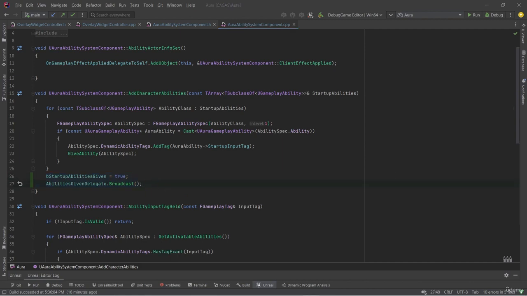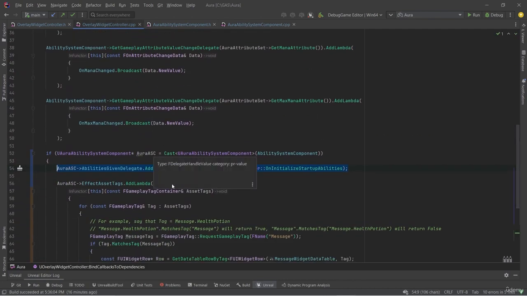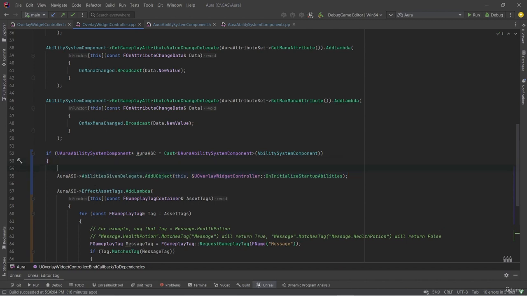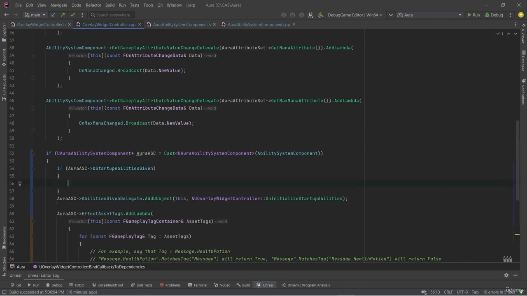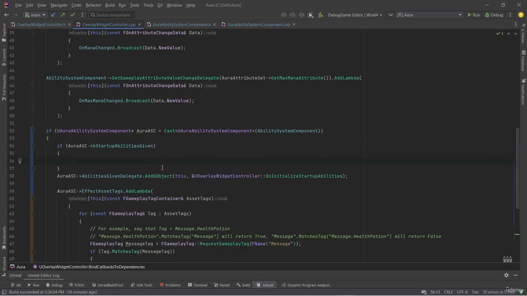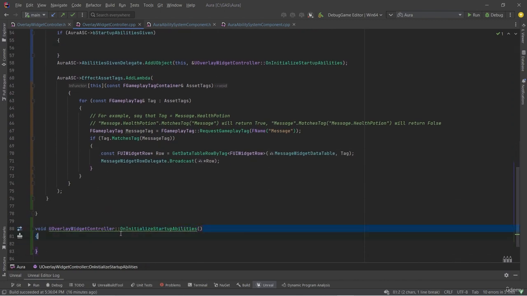Now in the widget controller, we can check. So here in BindCallbacksToDependencies, we can take that AuraASC. So if AuraASC, bStartupAbilitiesGiven, and if this is true, we know that our abilities have been given, in which case OnInitializeStartupAbilities, which is going to go and get that ability information from the ASC, can safely do that.